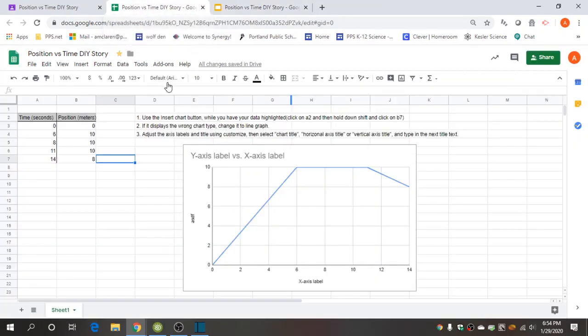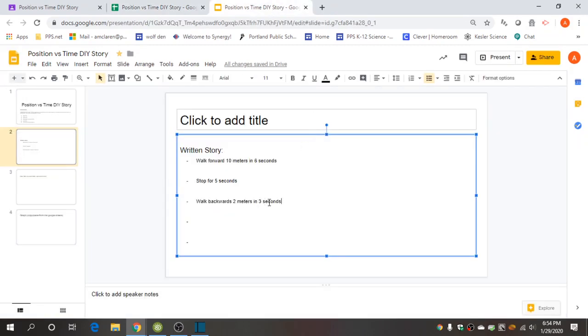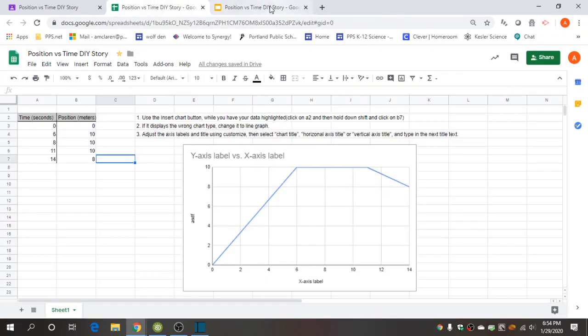Stop for 5 seconds. I'm not moving. And then I went backwards for 2 seconds. This is a little bit tricky if you wanted to do accelerating or decelerating. So it's not going to be a straight line essentially. So you're going to have to kind of play around with that.